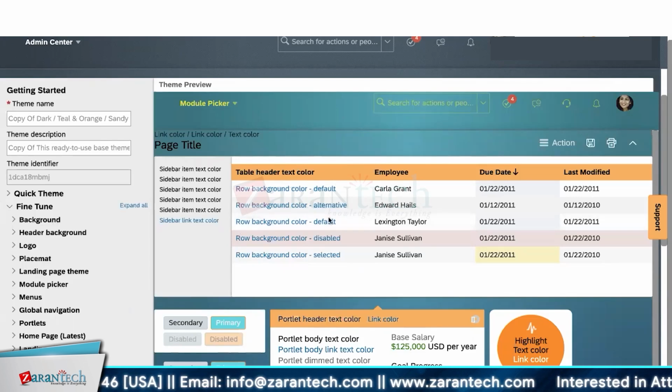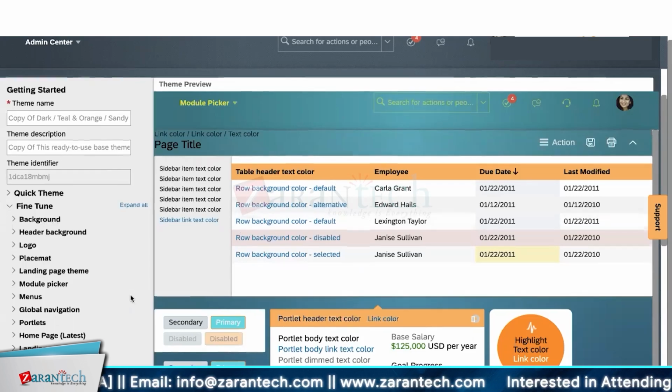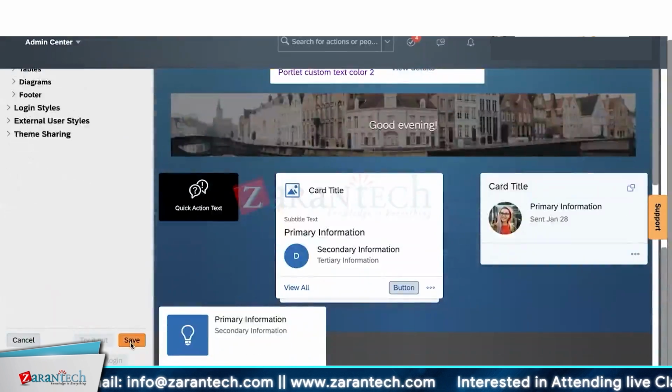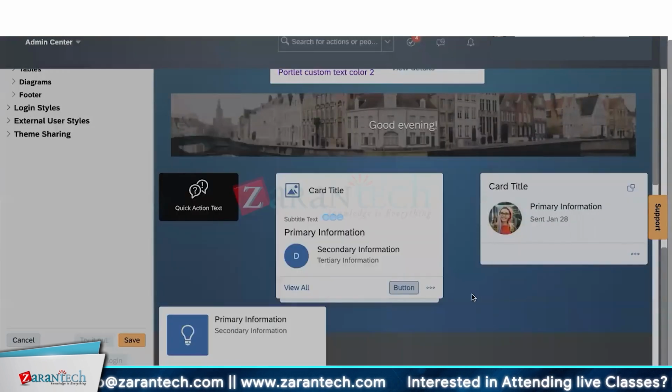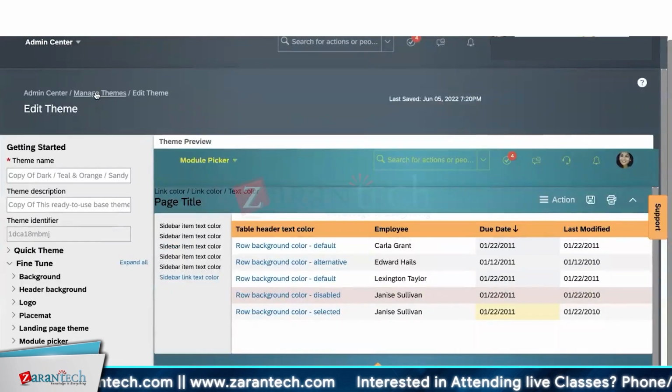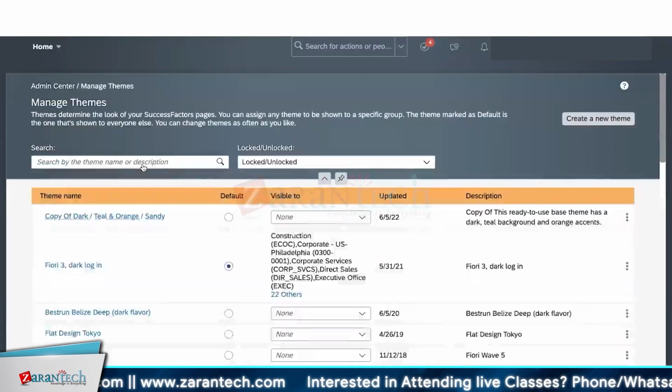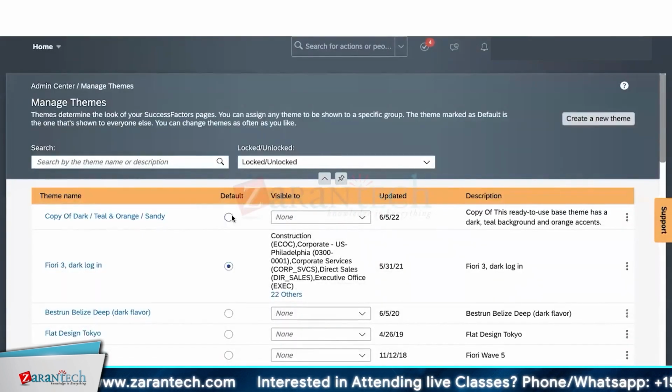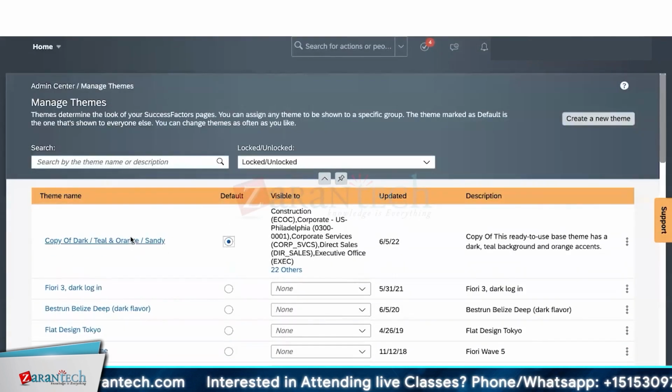So once you're done with all these kinds of different changes, whatever you want, you can save this. That is, a copy of the standard version is going to be saved. If that theme is good for you, that will come here on the top. You can set that as a default. That will apply to all the employees in the company.